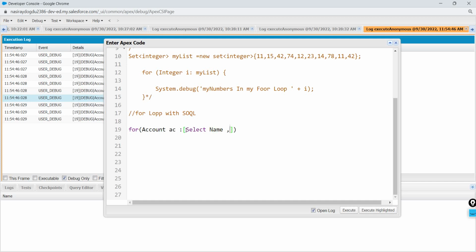Just put Id from Account object, and then put a limit. I don't want all the values there. Limit, let's say 5 or 10. What will happen? It will print on my developer console 10 accounts with name and ID, and one by one it will go.